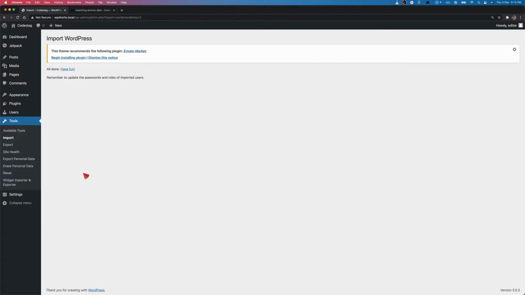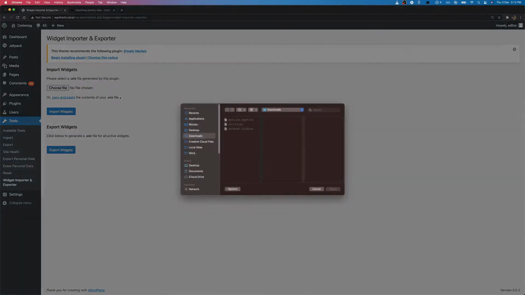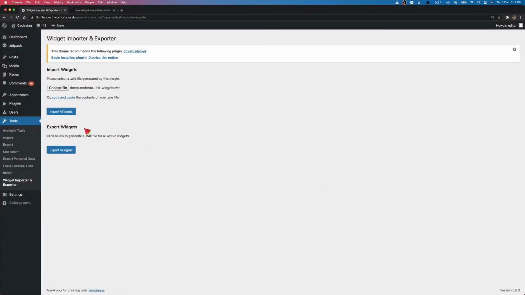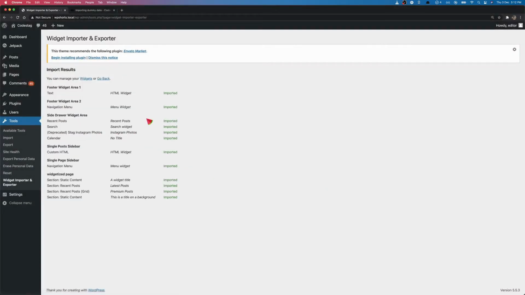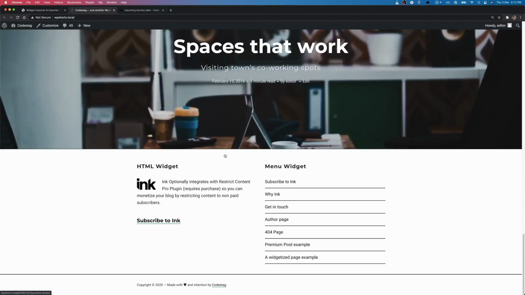Next is to import the widgets. Click on this Widget Importer and Exporter page link, which you can see in this Tools menu. Once you visit this importer page, click on this Choose File button, select the .wie file which we downloaded with the dummy data, hit open, and click on Import Widgets. And that's it, the widgets are also imported. Let's visit the site and see how it looks now. It has already started to look exactly like the demo.